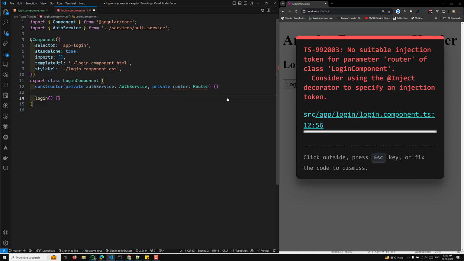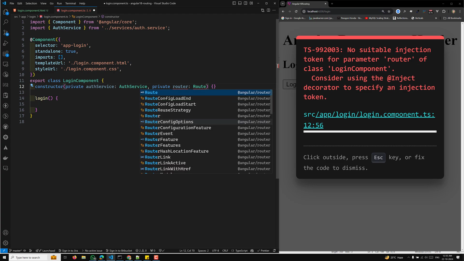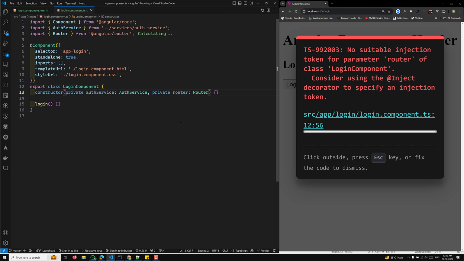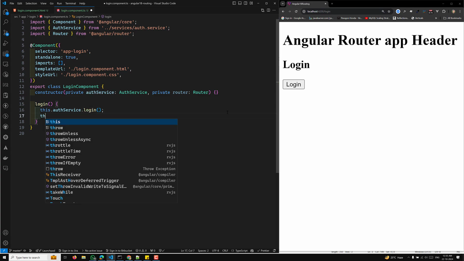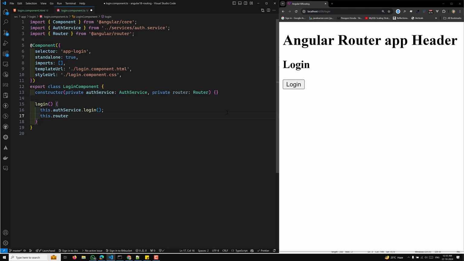Now we need to have a login method, and here we use the router, right? We injected the router. Now in login, this.authService.login, so I will be calling the login method when the user clicks on that one. And then this.router.navigate, where I will navigate the user is the dashboard. That's it.